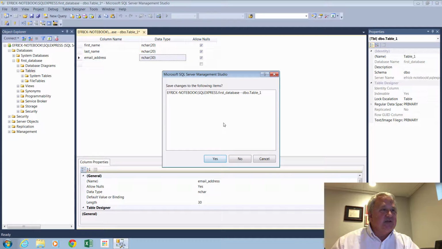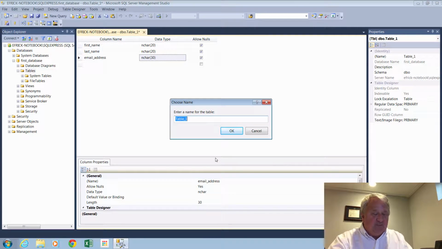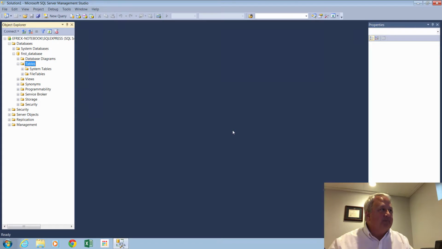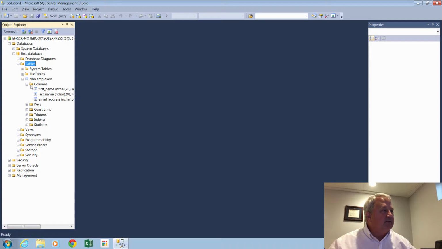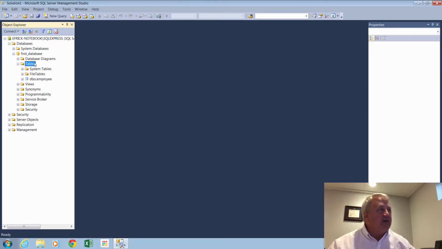And it asks me if I want to save the changes to this item. I'll select yes. And it asks me for a name for my table. So I'm going to call this employee. Select OK. And you'll notice right away that it doesn't show up underneath the tables icon. Where is our table? So if I right mouse click and I select refresh, now you can see the table. If I expand the view here, I can see the columns of that table. So that's kind of the quick and dirty way to create a table.